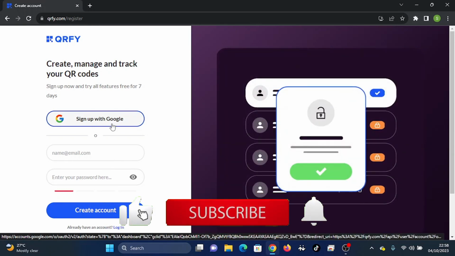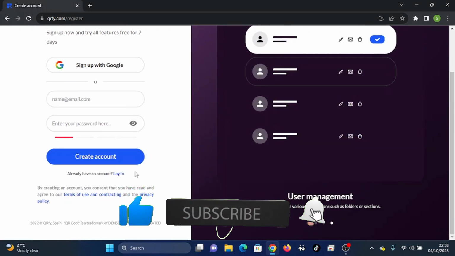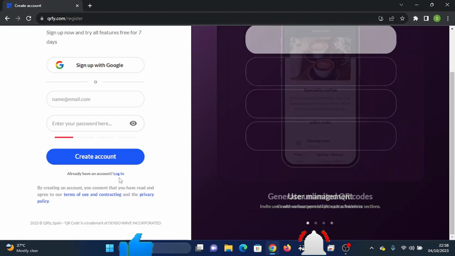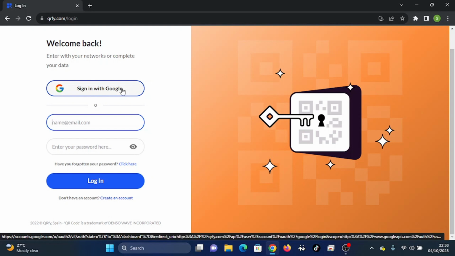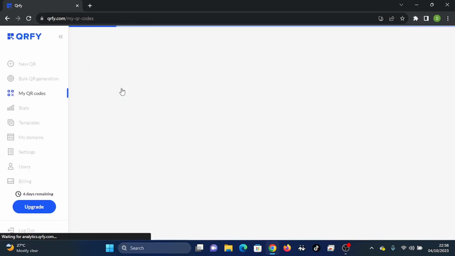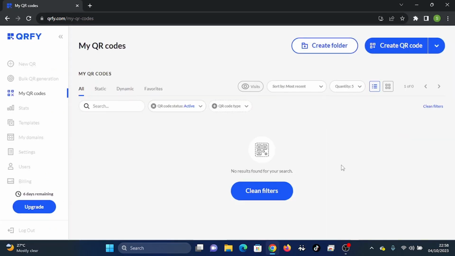In my case, I already have an account with them, so I'll scroll down. You see, I already have an account. So I'll log in with my Google account. So this is the interface. This is my interface because I've created a folder for my QR codes, and it's named My QR Codes. You can also create a folder where you are going to keep your QR codes. When you are done creating the folder, you click on create QR code.